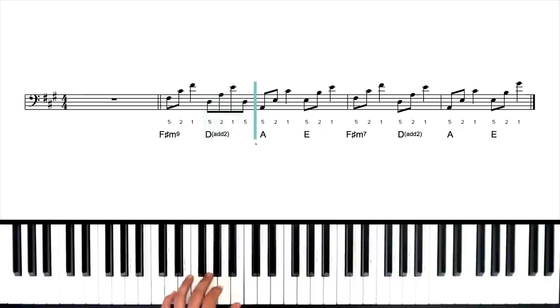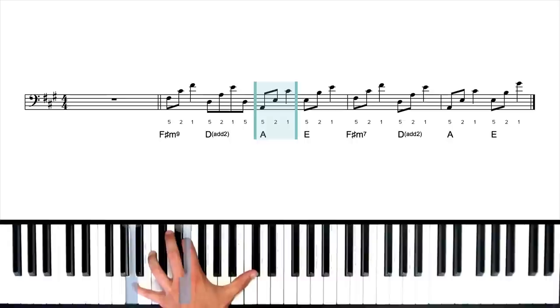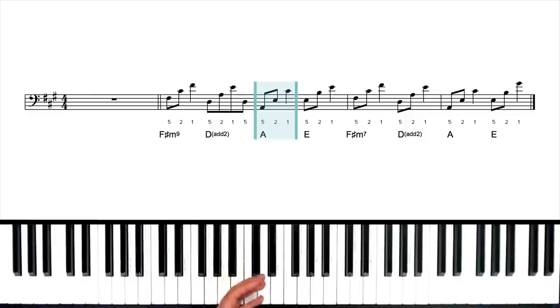Next, we have an A major chord, and we're actually going to play this tenth now. So that means A, E, C sharp. By the way, I'm holding all of these down so you can see the shape, but when we play it, we're going to do them just one at a time. But of course, if you use your sustain pedal, you'll get the same effect.